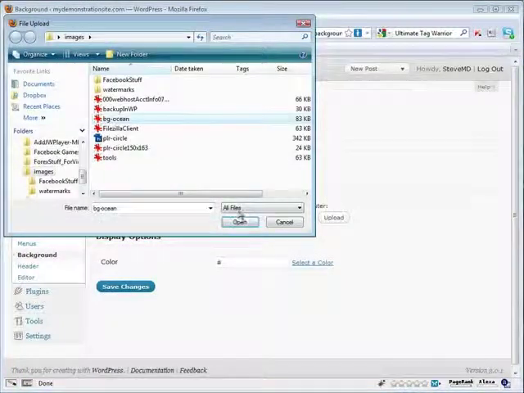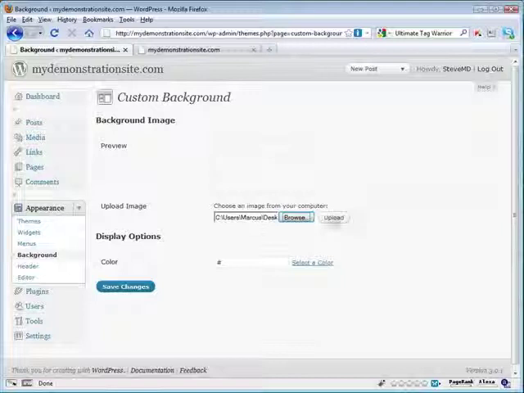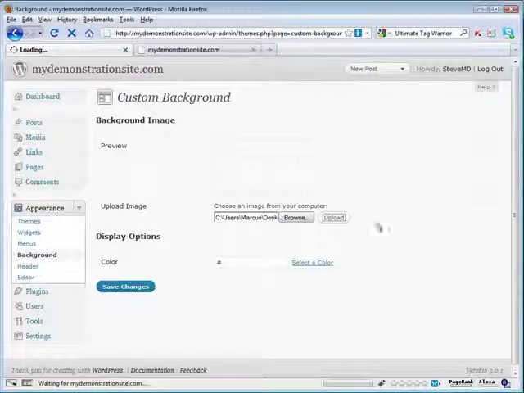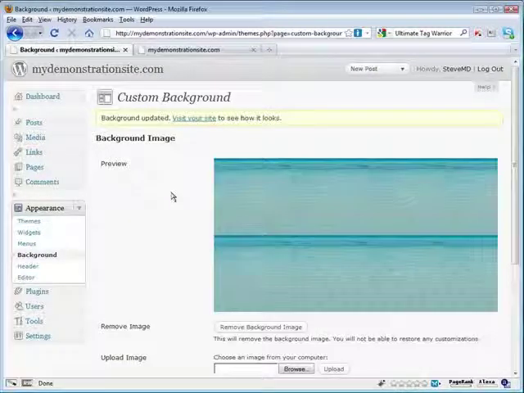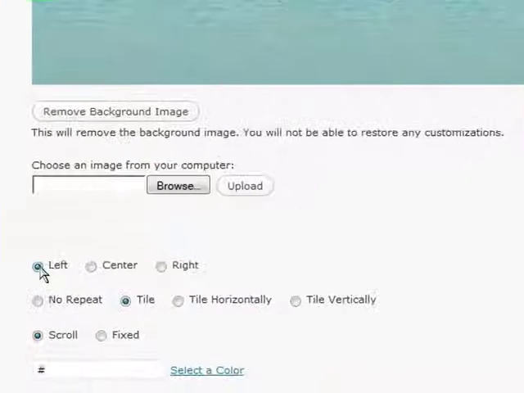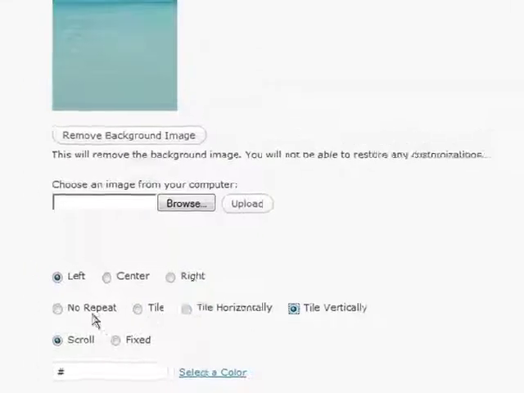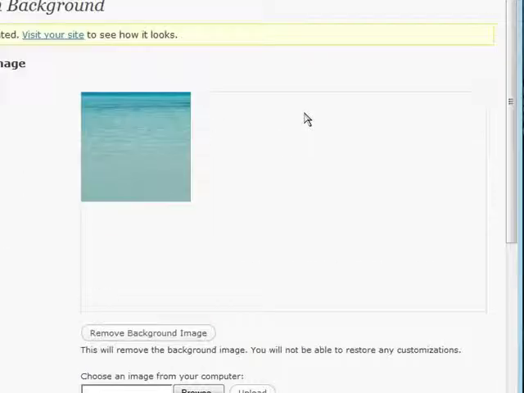We'll just upload the same image just for simplicity's sake, just so I can show you some of the extras you can do with this. Whereas right now it's left positioned, and you can have tiled like this. You can have no repeat. You can tile horizontally, you can tile vertically, or no repeat whatsoever.